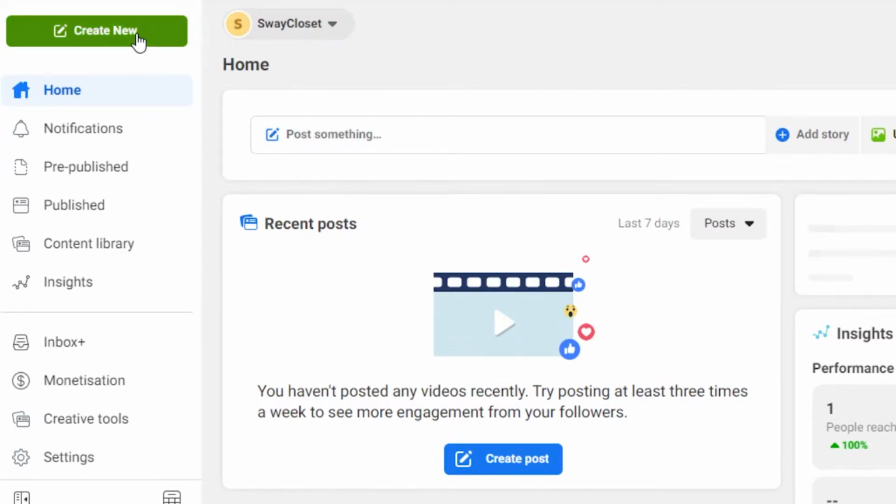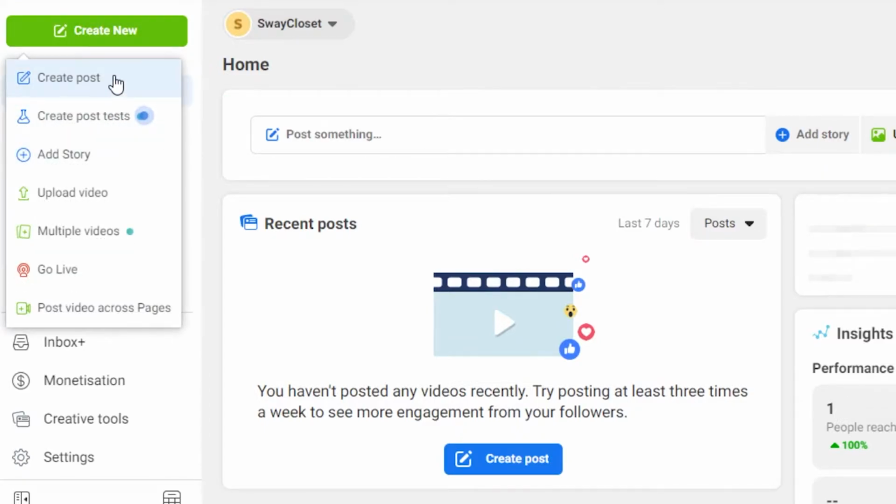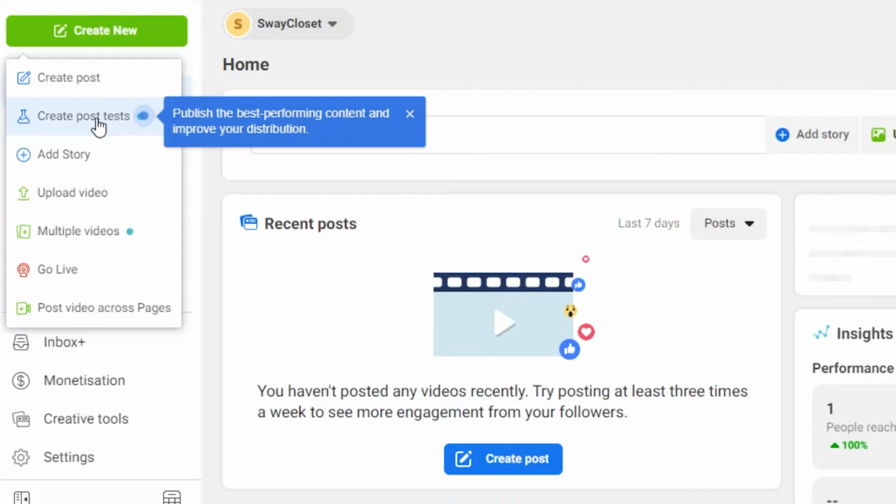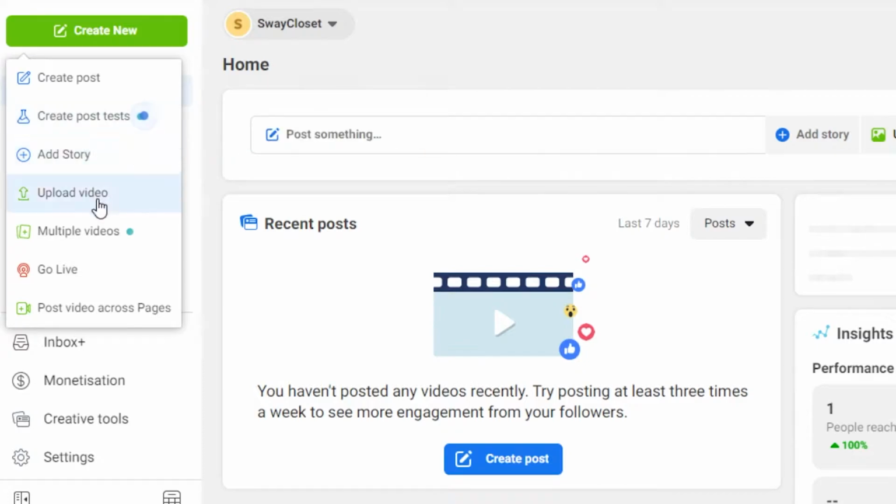Now when I click on create new, I can create a post for my Facebook page from my Creator Studio, or I can create a post test, which is to publish the best performing content and improve your distribution, add a story, upload a video or multiple videos, or go live, or I can simply post video across pages.